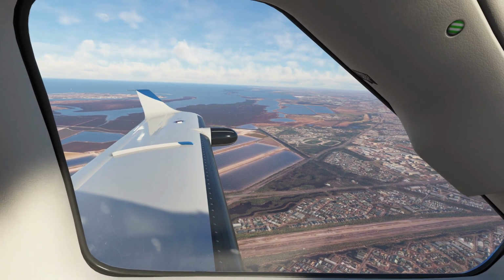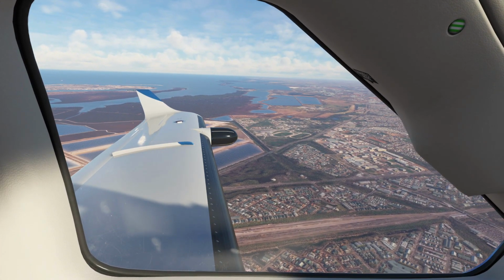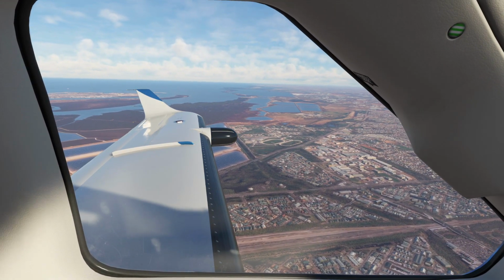Take another shot, other parts of Adelaide, down there into the Great Australian Bight. Yeah, there's the railway track under the left wing.